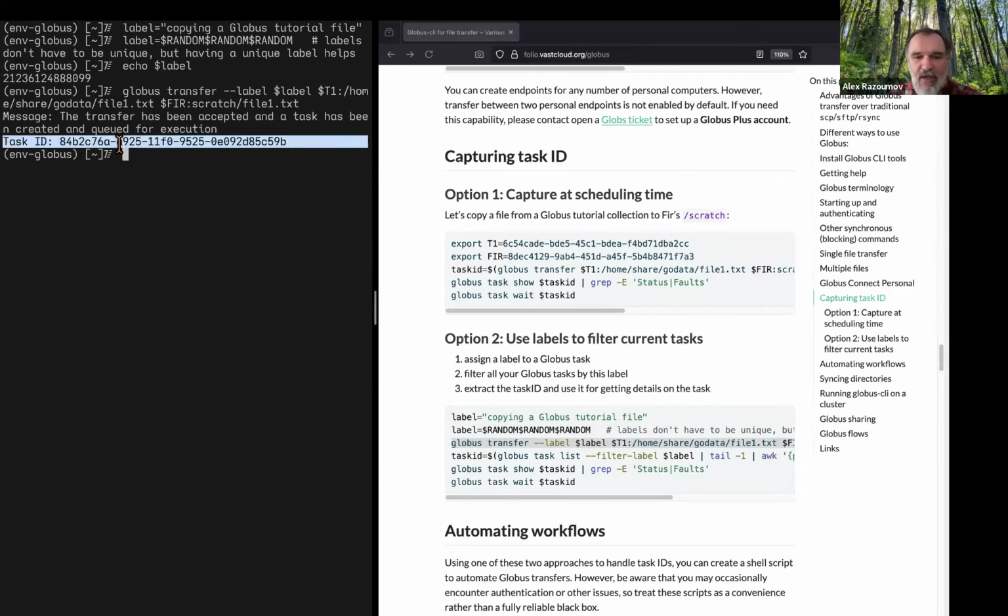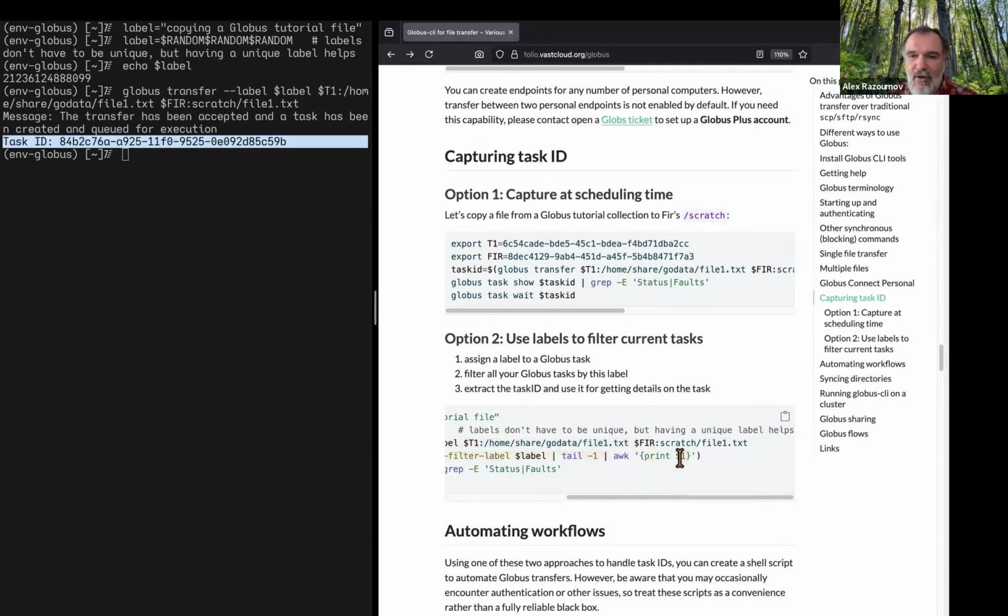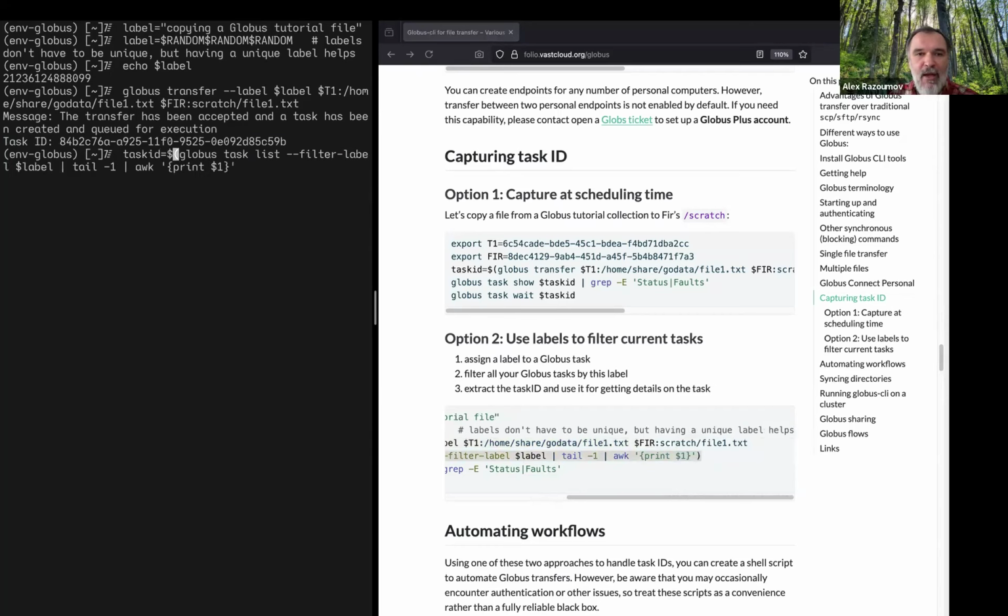I mean, it gave me the task ID, but let's say I missed that in the terminal output. So I can still capture it by searching through all my transfers with a given label, right? So I'm running this, I'm filtering by a label. Actually, it's quite a long command, so let me just run this command without assigning to a variable, right? I'm essentially searching for all my active transfers using a given label. And here, with some post-processing, it gives me the ID of that transfer.